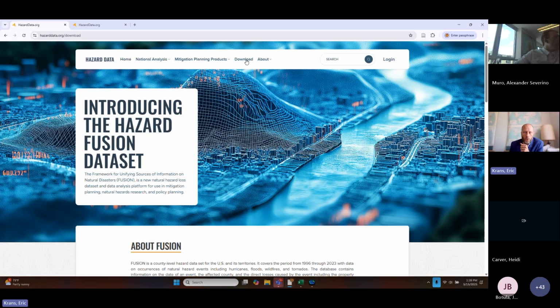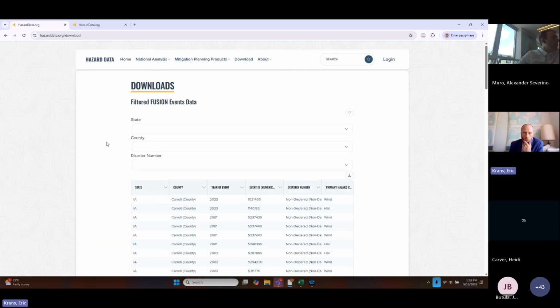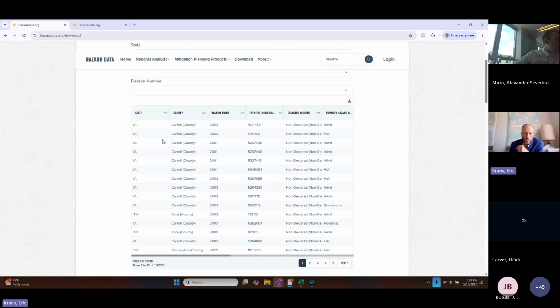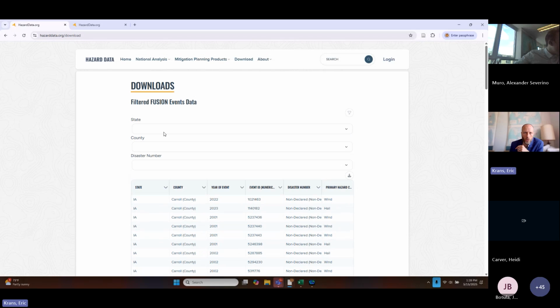But if you're looking more for the raw data and you want to download it, we provide first the filtered fusion events data. This is the events data that you can search by your state or county or both. These will be additive filters, so once you select your state, you'll have a smaller number of counties to choose from, et cetera. And you could search by disaster number as well. That will reduce the number of items you could download here.